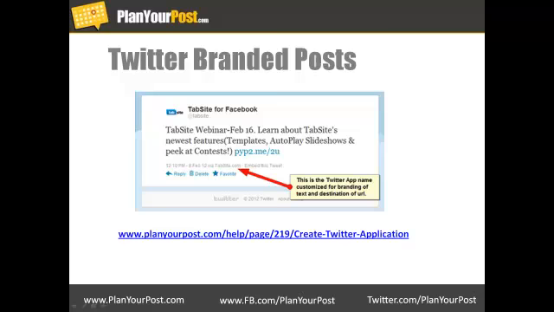The next slide I want to go to is, again, just talking about Twitter branded posts. This is a screenshot from Twitter of a post that we did for Tab Site, and you see pyp2.me/tu, which is the Plan Your Post shortener, and then the arrow is pointing to the "via tabsite.com," which is that capability to white label, to custom brand your posts as they go out. That's fully functional, and it starts at just the $10 a month level, and you gain the ability to create more applications with the larger plans at the silver and gold level.